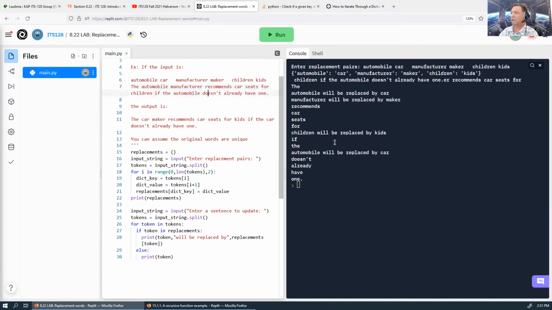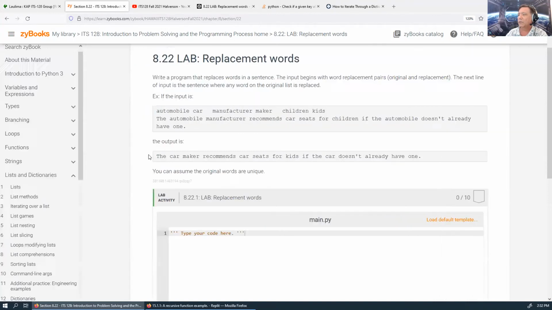The automobile manufacturer, but here we see that on this line we say it's going to be replaced by car maker, and so we see that we have everything that we need to make the program work, and so you can sort of put this together into the solution. All right, that's 8.22.